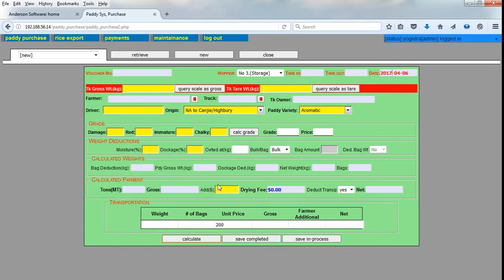These other fields are filled by the system. If you notice, the yellow fields are the ones which we are going to be entering. The rest of them are calculated by the system.